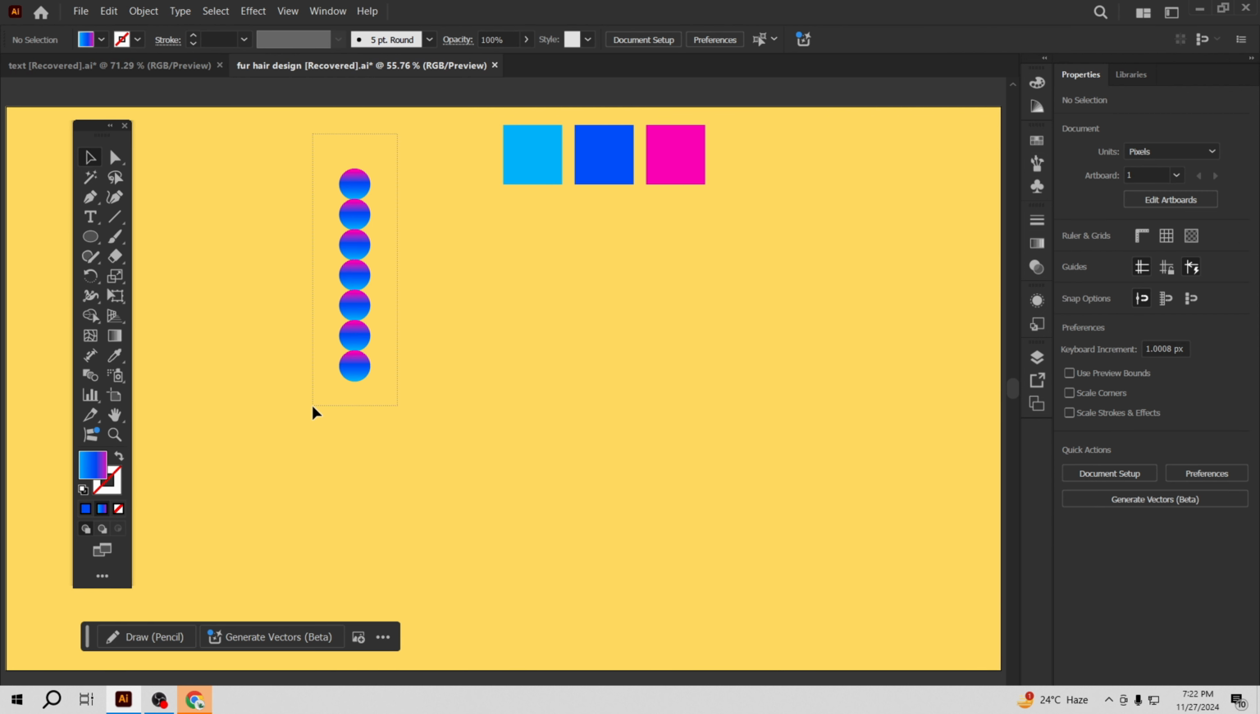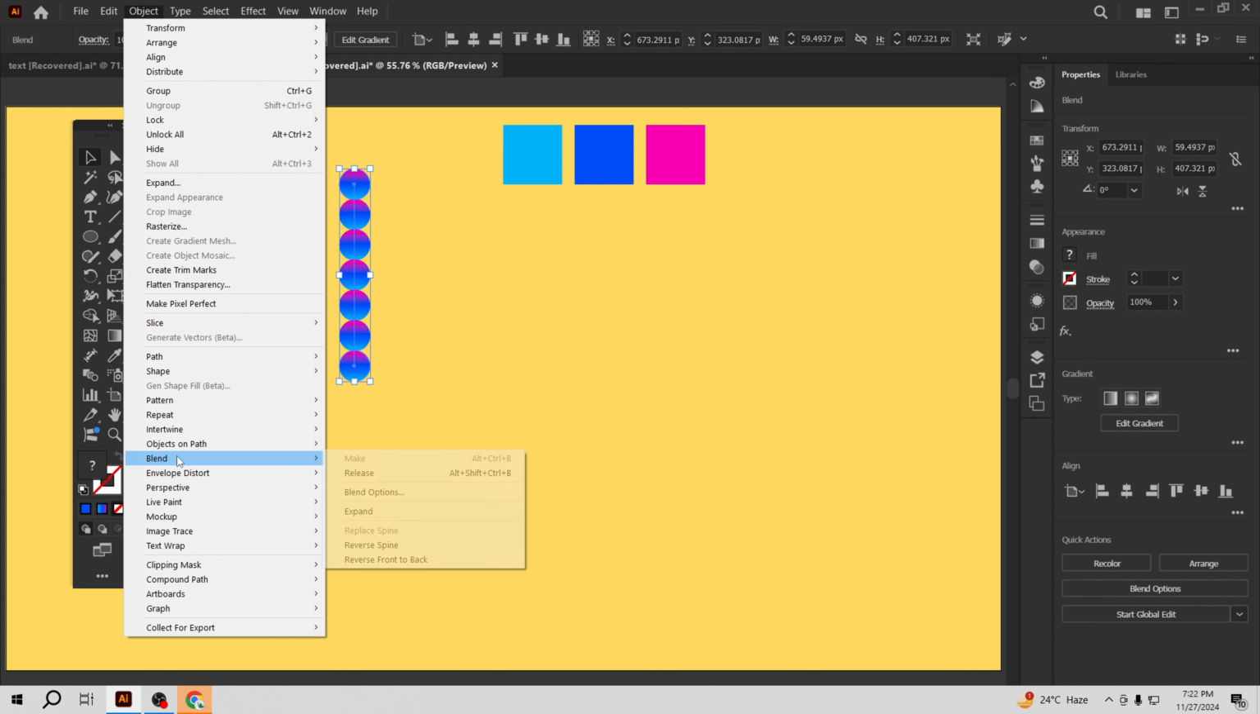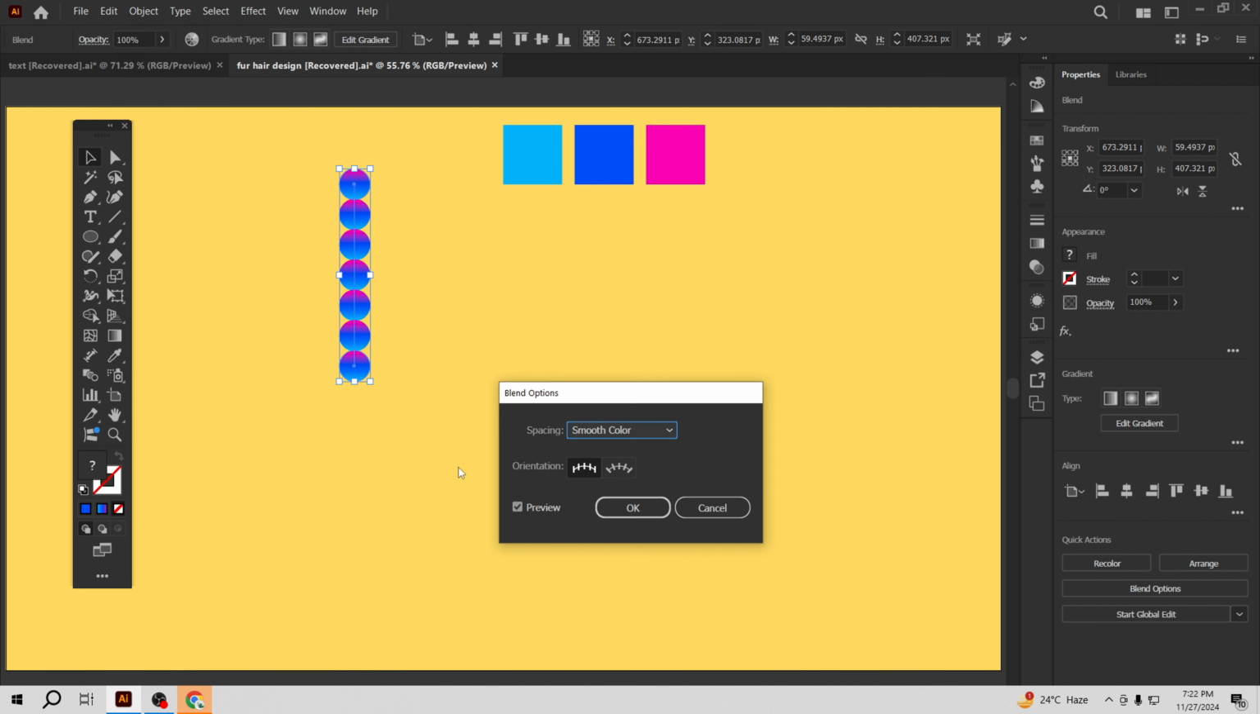Now again select it and go to Object, then Blend, and Blending Options, or you can simply double click on this blending option and it will open the same thing. Now click on Specified Steps and choose any random value, so I'm putting 400 here and hit OK.